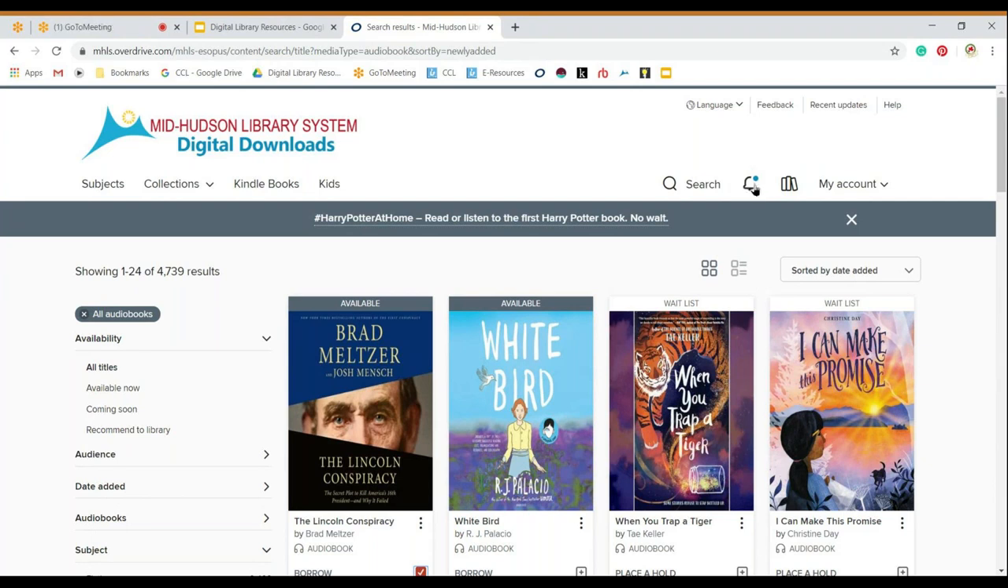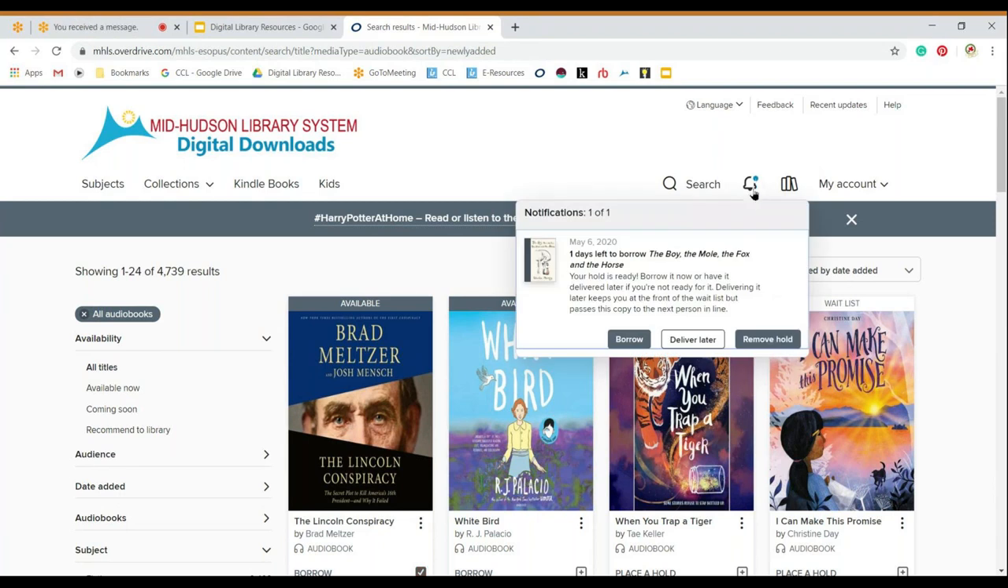Now you see up here, there is a notification, and that is because before I did this class, I put a hold on something, and I do want to show you what it looks like. When your hold is ready, you'll get an email notification, first of all. And the notification here will tell you, look, I only have one day to borrow this.